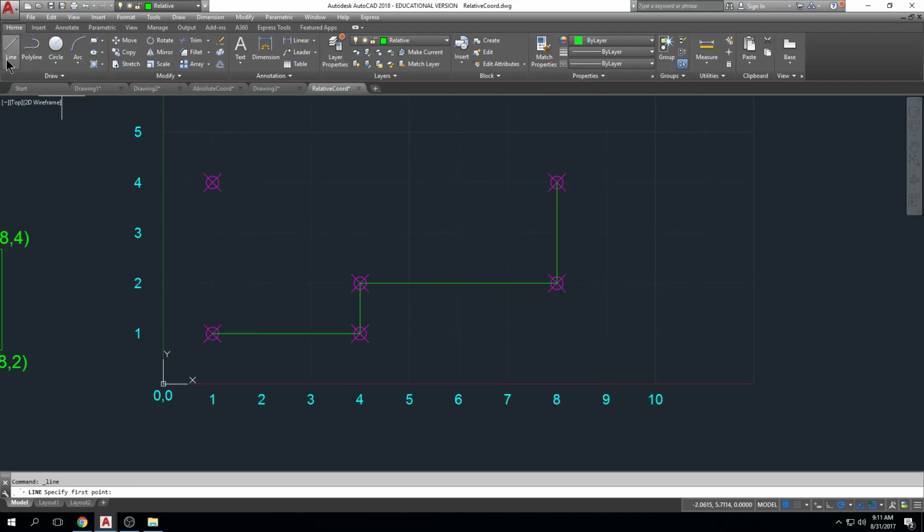Okay, I'm going to click on line. I'm going to come back over here and click on that point. And I'm going to type @-7, comma 0, enter, and it takes me exactly where I need to go. Okay, we're going to go 0 in the x direction, but in the y direction, we're going to go negative 1, 2, 3. And it finishes off there.